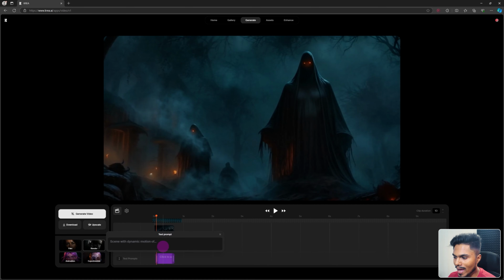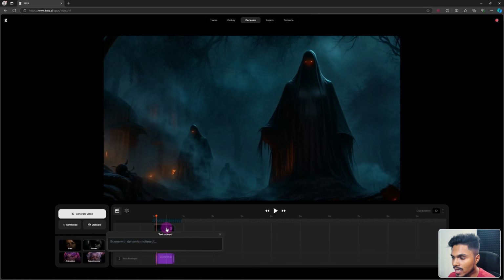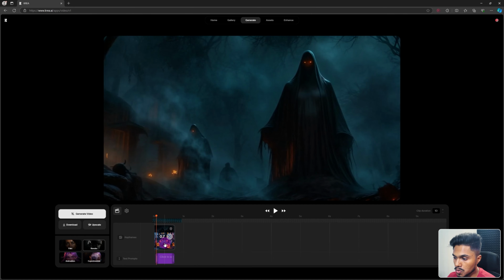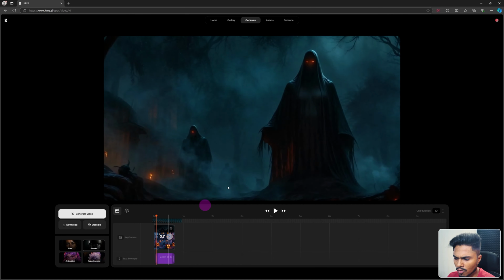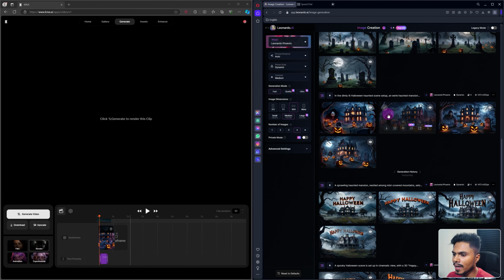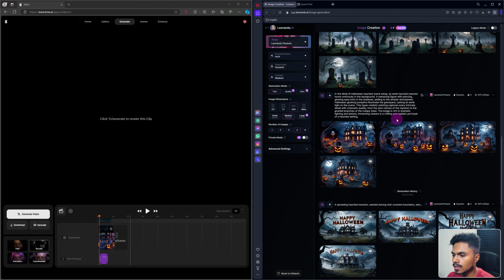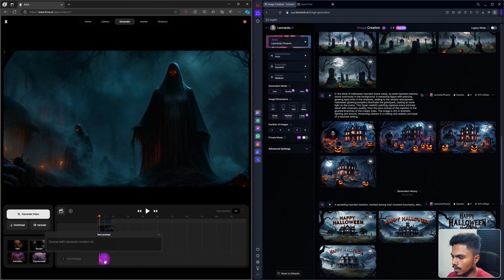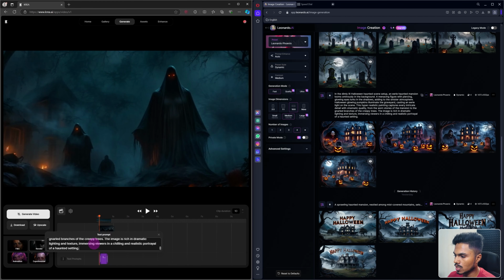So here we have to add a prompt. Now we will add the prompt which we have used to generate this image. For that, we have to get back to Leonardo AI. So here in Leonardo AI, this prompt is used to generate these images. So if we click on this add button, we can see the complete prompt and we can copy it from this button. Now we can get back to Krea and simply paste it over here.